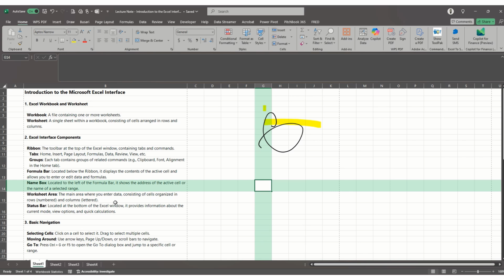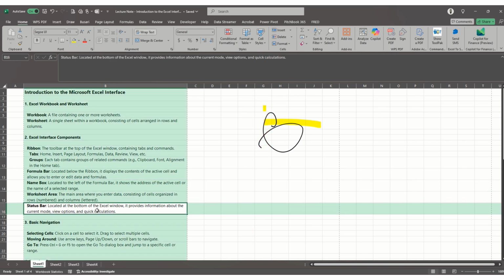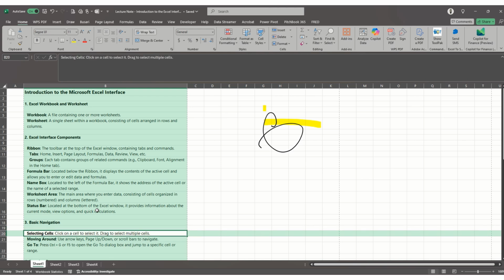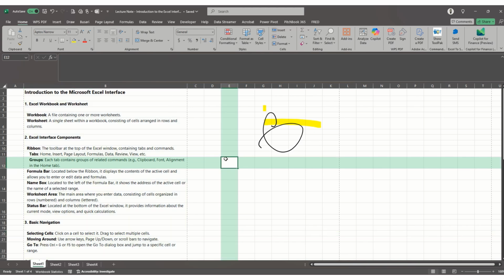Now the next item is basic navigation. The first thing is selecting cells. Click on a cell to select it and drag to select multiple cells. What they are saying is, how do you select a cell? It's just to click on it. That's it, I've selected the cell. If you want to select multiple cells, you can just drag and select multiple cells, just as I did earlier when I numbered 1 to 4. That's basically what they are talking about.